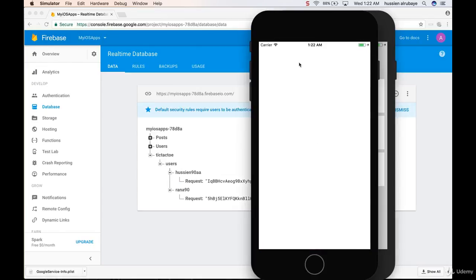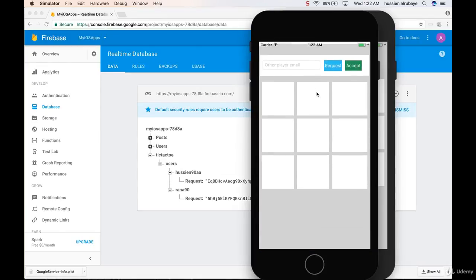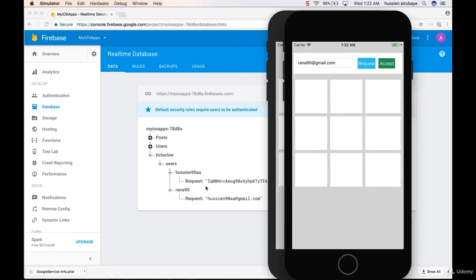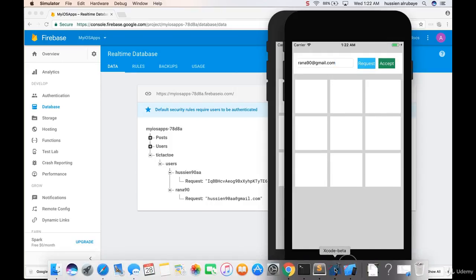Okay, I don't know the name of the user who was using this application, so I have no idea about his name. But suppose I'm sending to rana19 at gmail.com, send request. If you see, Rana has a request coming from Hussein. But what happened here? She could get requests only from one person. Another person will update the value for this one. She needs to see a list of the requests coming to her.